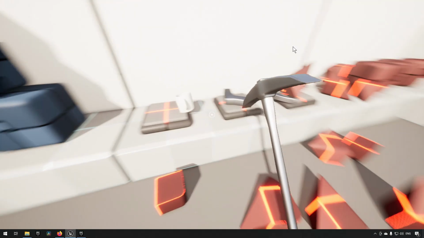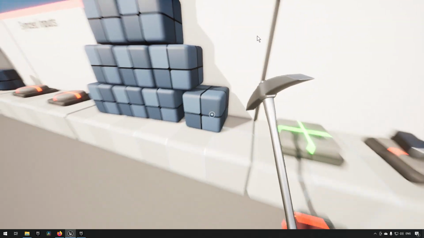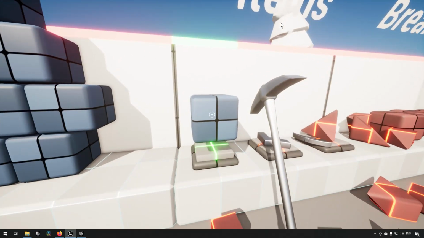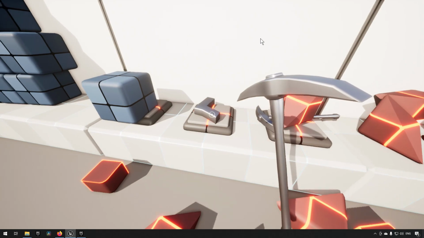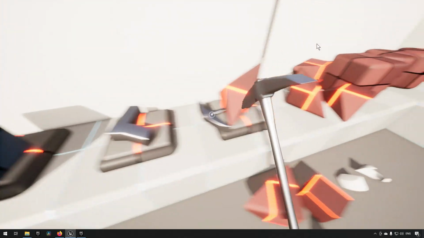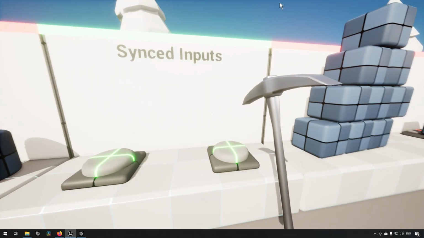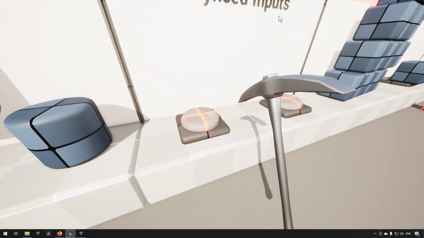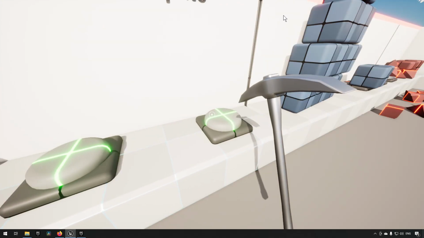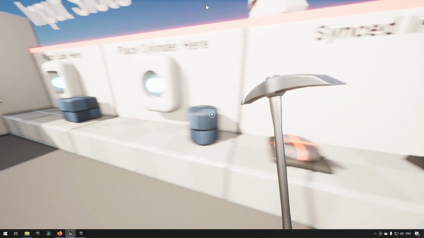We have more cups and more boxes. We have a gun. We have another pickaxe. And here we have synced inputs, which are just buttons that are connected to each other to make sure that they're in the same state.